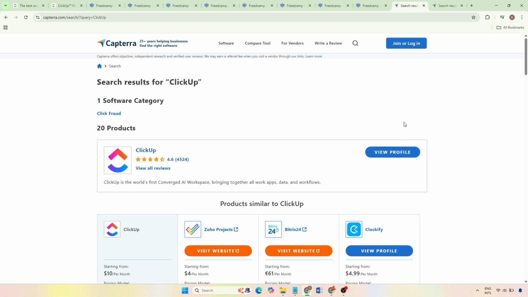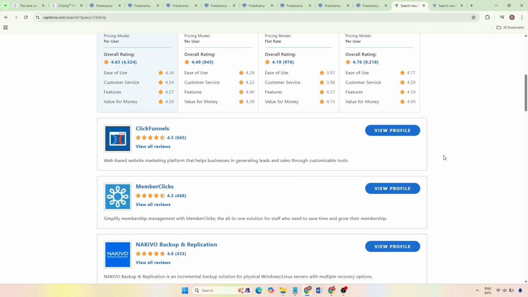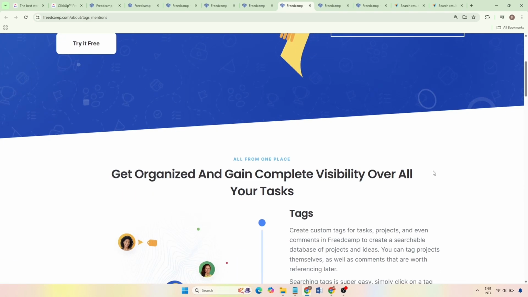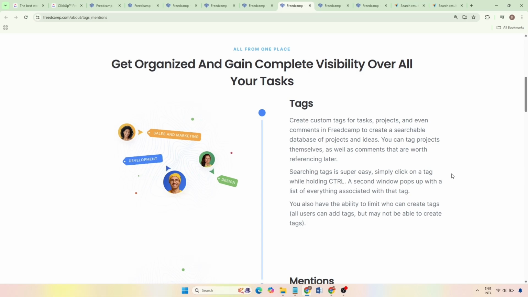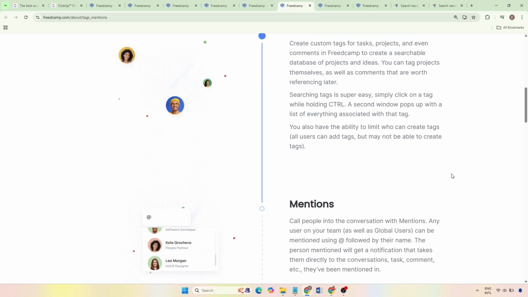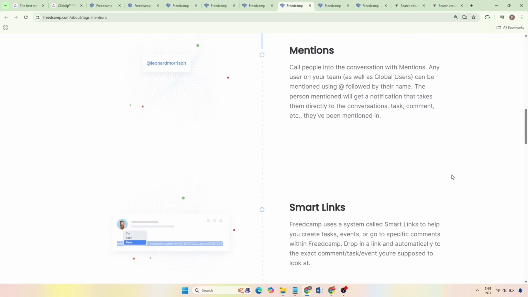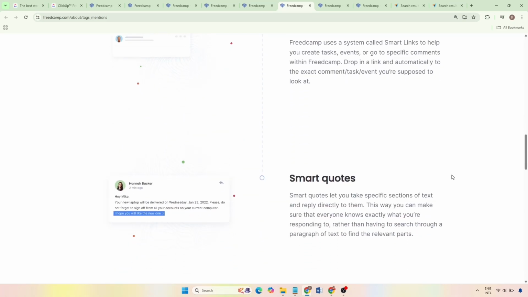Another key aspect of Freedcamp that often gets overlooked is how well it supports long-term collaboration without overwhelming the team. Because the interface stays consistent and avoids constant feature sprawl, users tend to stick with it rather than abandon it after a few weeks. This makes Freedcamp especially effective for small agencies, remote teams, and client-based work, where simplicity and reliability matter more than advanced automation.